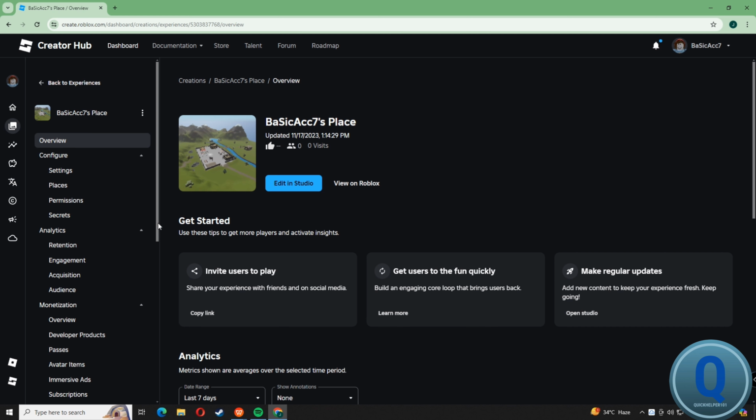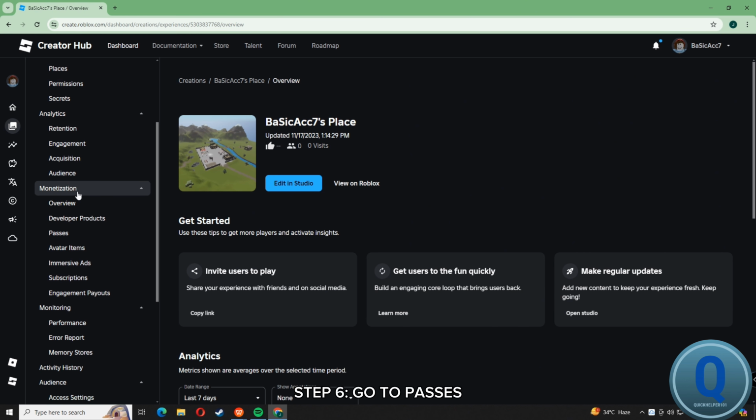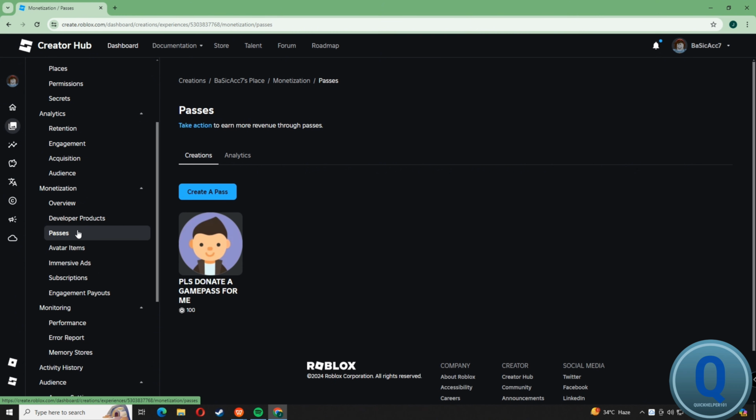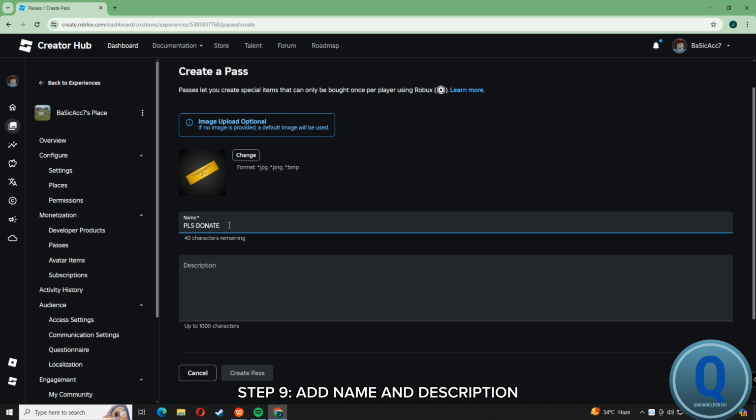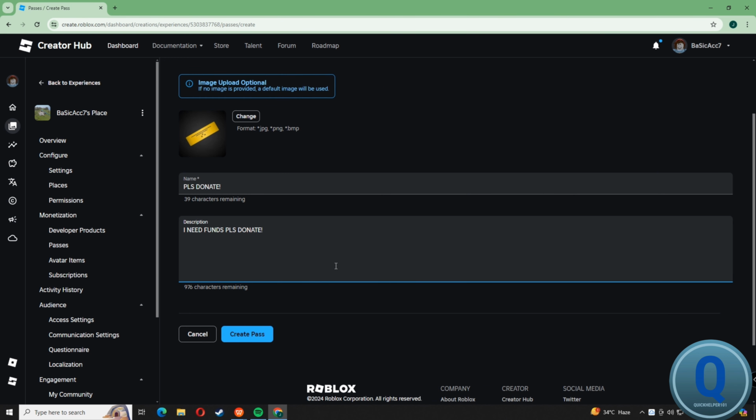Now go to the left menu and scroll down. Under Monetization, select Passes. Here you'll see the items on your stand. To create a pass, select Create Pass. You can upload an image if you want, but it's not necessary. Add a name and description if desired. Once done, select Create Pass.